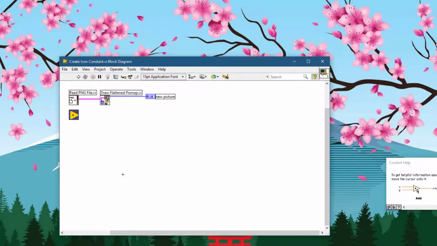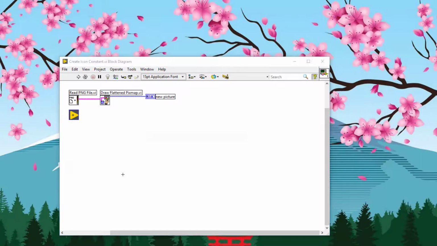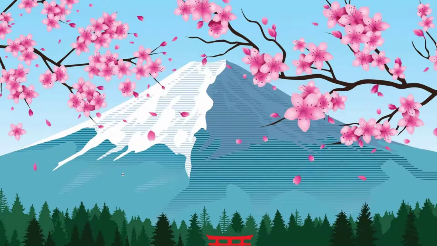To completely close and quit from LabVIEW, the keyboard shortcut for that is Ctrl-Q. LabVIEW quits.